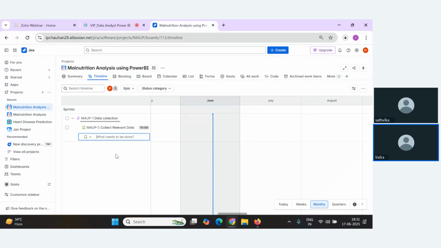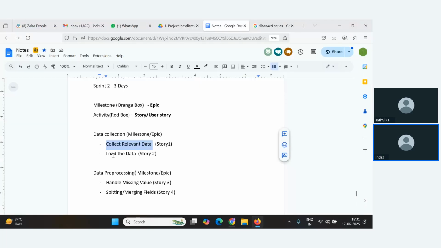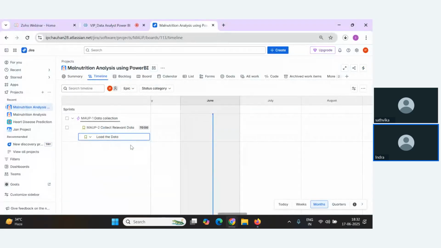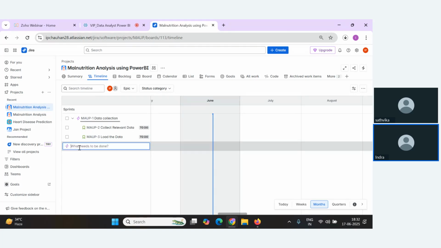Next, I have to write down the next story. What is the next story? Load the data. Copy it, paste it here, and hit enter. So the second story is also created. Click outside. Now it's asking you to create another epic. Click on create epic.